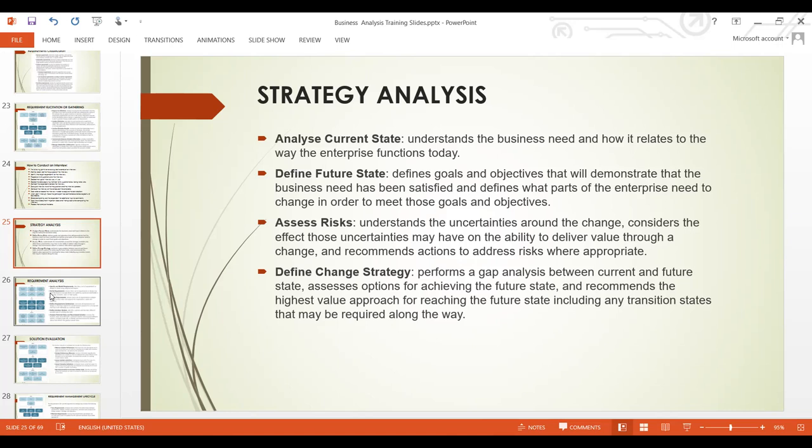Then you assess the risk, understand the uncertainties around the changes, consider the effects those uncertainties may have on the ability to deliver value through a change, and recommend action to address risk where appropriate. So at this point, you need to do a bit of risk analysis.